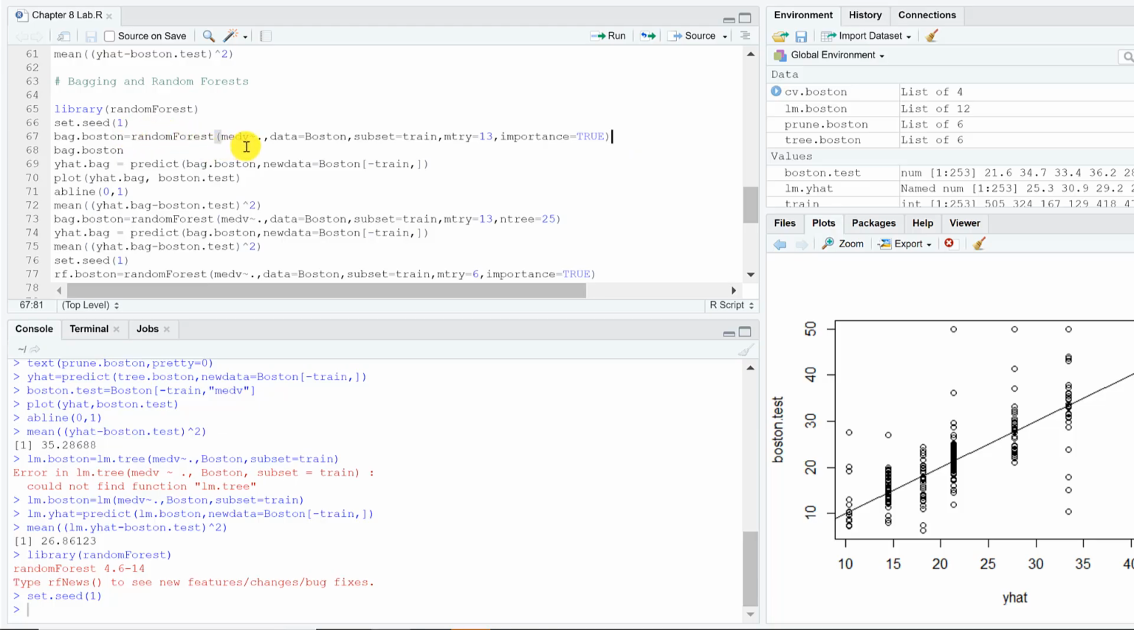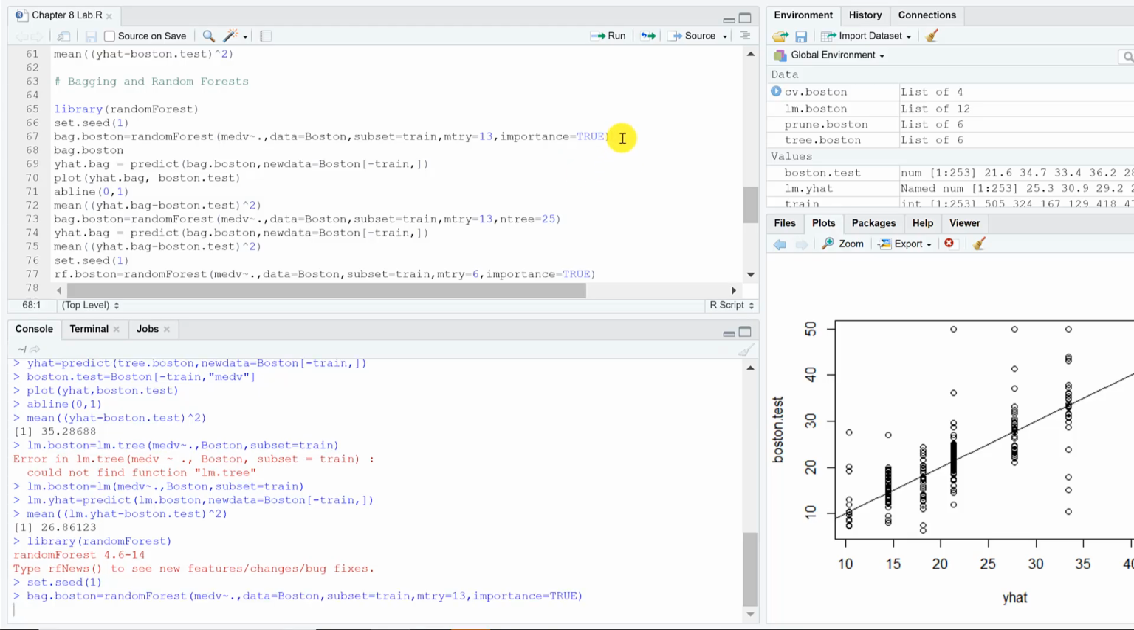We're going to predict medv, median value, as a function of everything, with data equals the Boston data set subset, doing so on the training subset. mtry is the number of feature variables we're going to try for each node, and then importance equals TRUE tells this that we're going to keep the variable importance information. So this creates our random forest.